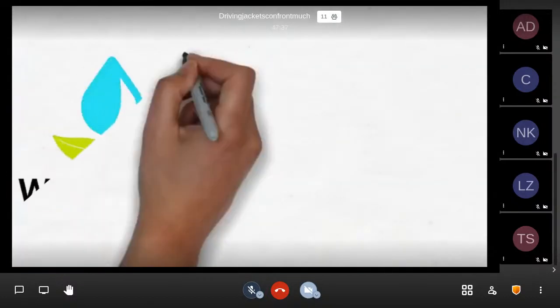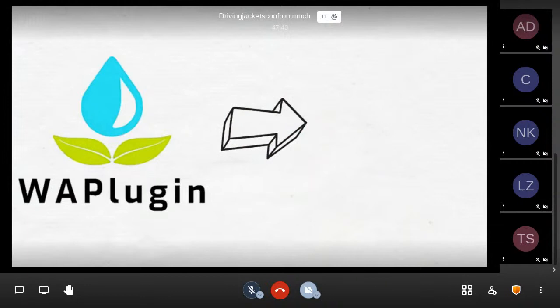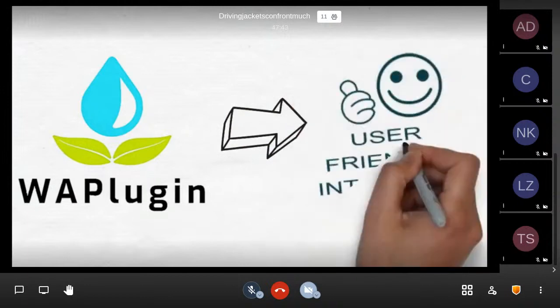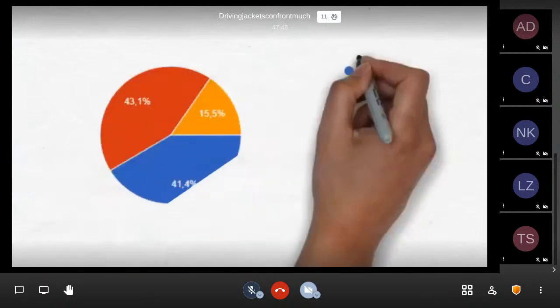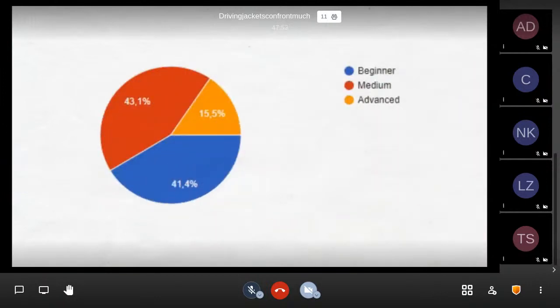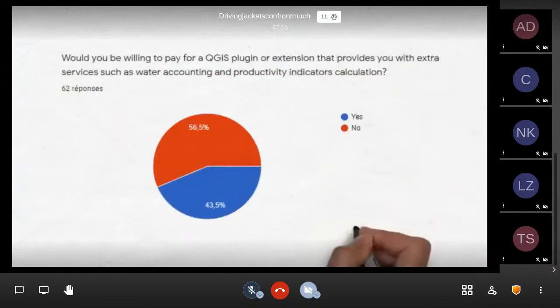Although the Water Accounting and Productivity plugin has a user-friendly interface, the level of expertise in QGIS is crucial to know how well the user can interact with the plugin. In this survey, the majority of the respondents have a medium level using QGIS, which is enough to effectively operate data. When we raised the issue of paying for WAP plugin services, 56% of QGIS users are not willing to pay for such a tool.